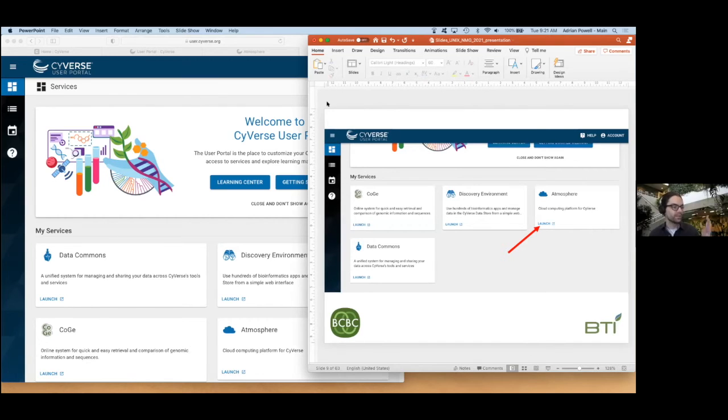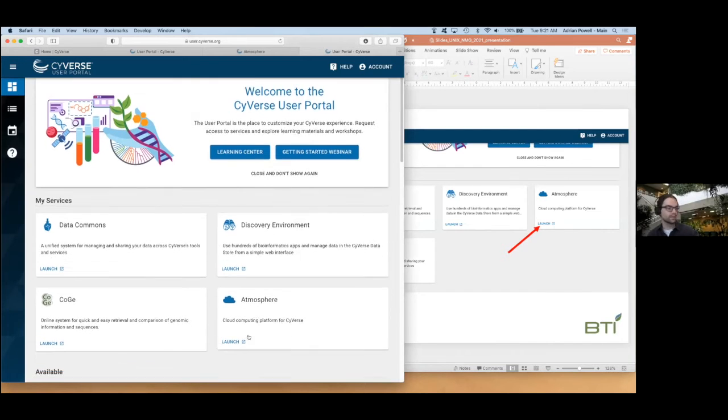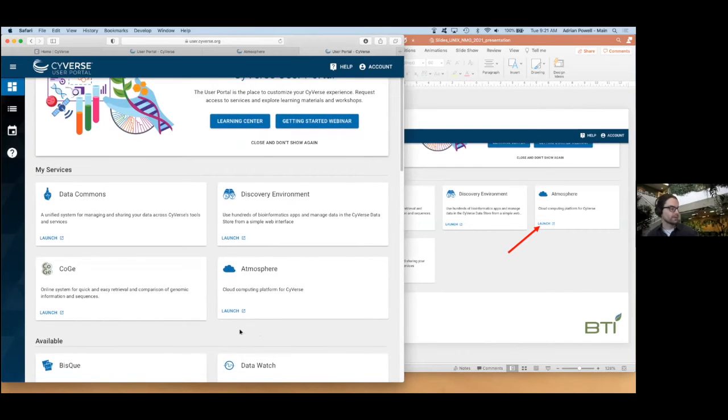But within Chrome or Firefox and potentially Safari, you should be okay. All right, and so now within CyVerse, there are a number of different types of services. And so we want to focus on this one down here called Atmosphere. And you want to click on this button here that says Launch. So hopefully everyone can see that.